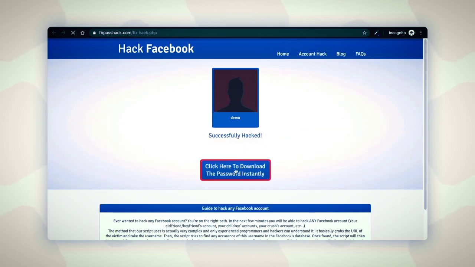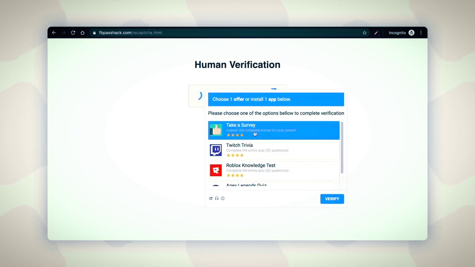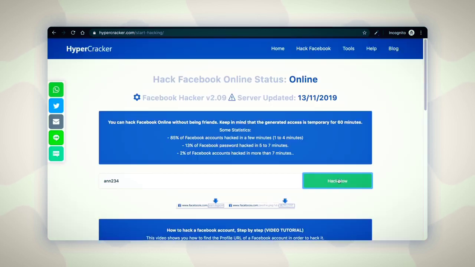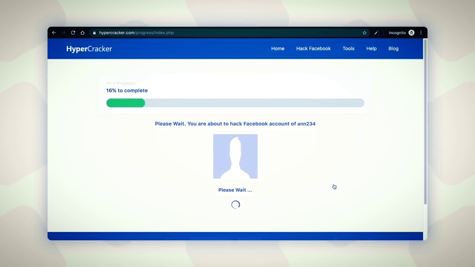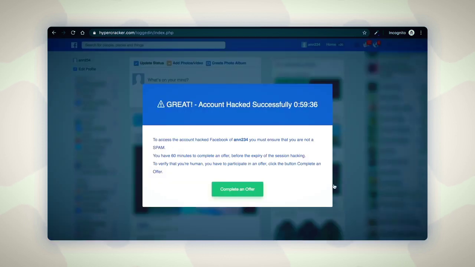Websites like these claim to hack Facebook accounts and in the end make you download harmful software that will infect your device and steal your information instead, like bank details and other personal information. Or they might make you complete surveys, which will only waste your time. So you should never ever visit these websites. In this video, I'm going to tell you all the real information about how Facebook hacking works.